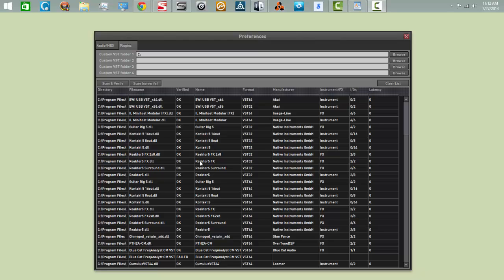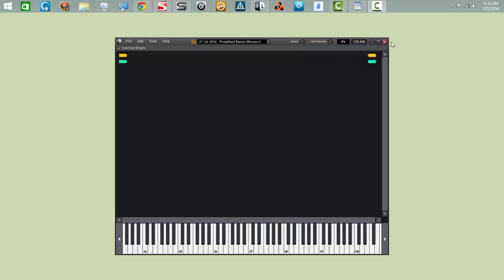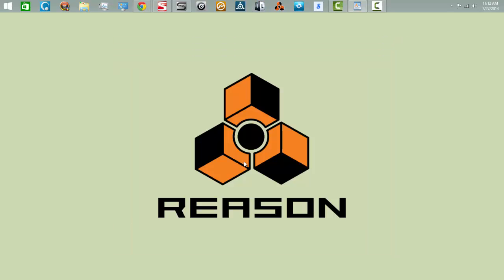Okay, we're nearly there now. So what we want to do is close out the Preferences window and close MiniHost. What you want to do at this point is reboot your machine again so that we can make sure all devices will communicate properly.